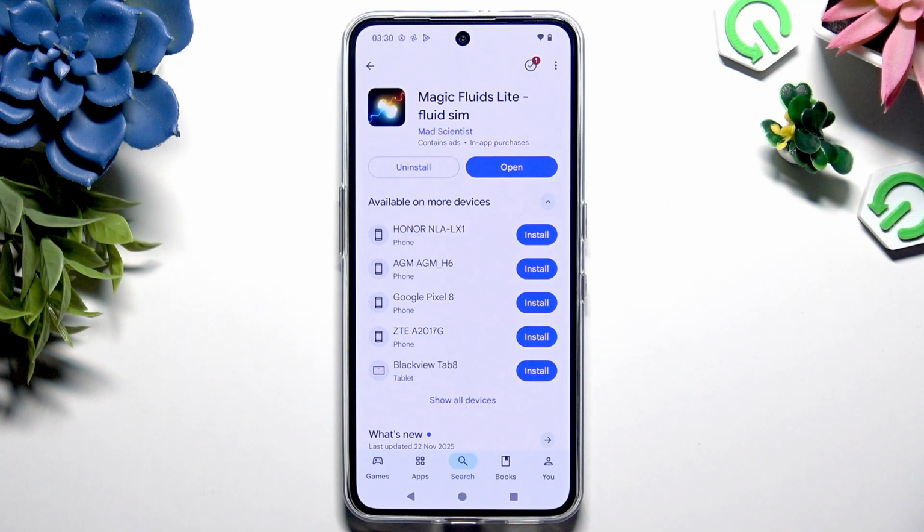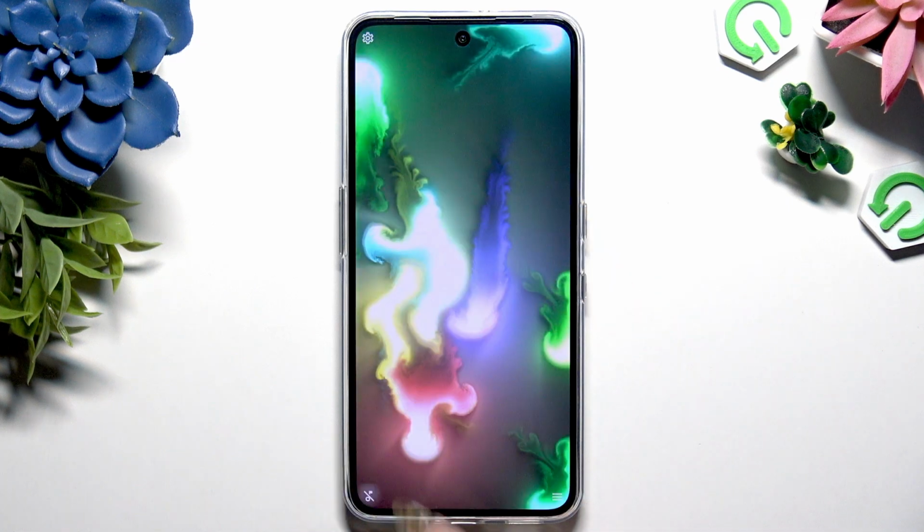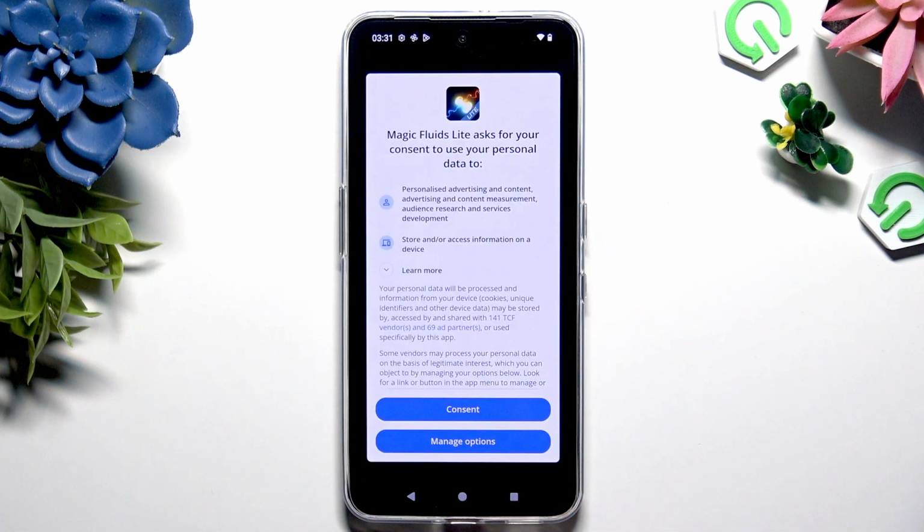When it's ready, launch it, and to mute the music, click at the bottom left corner. Wait for the pop-up and hit consent.